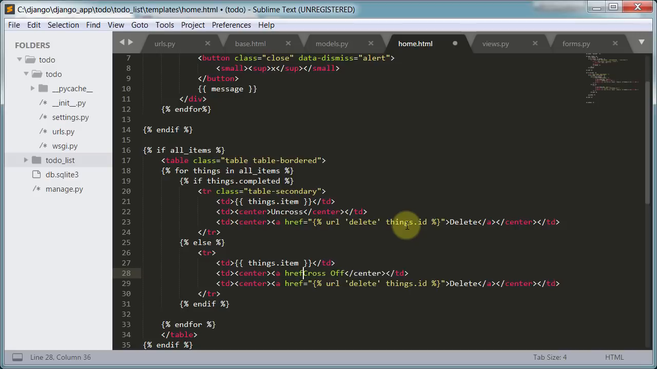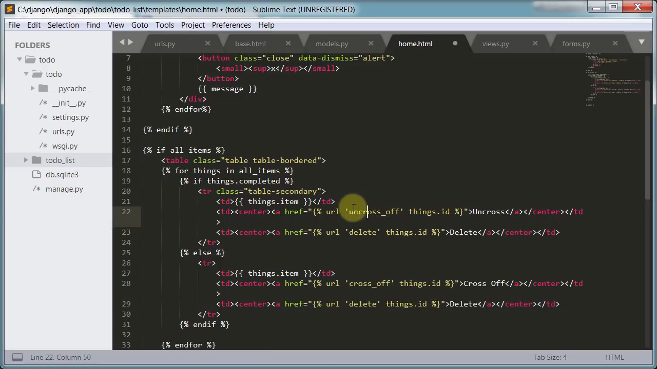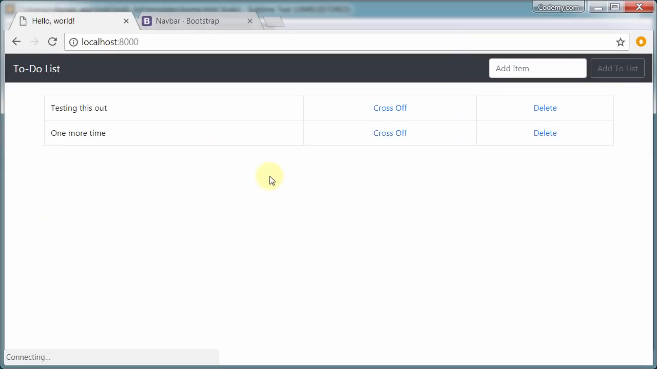So let's go href and close it. And inside of here, let's create a URL tag, URL, and we want to send this to cross_off. And we want to pass in things.id. So I'm going to copy this whole URL and come back up here and paste it in, close it, and instead of cross off, we want to uncross, right? Okay, so let's save this and hit reload and check this out.